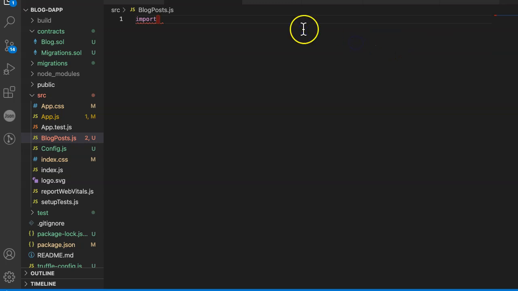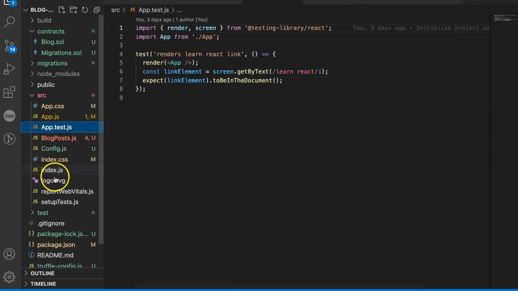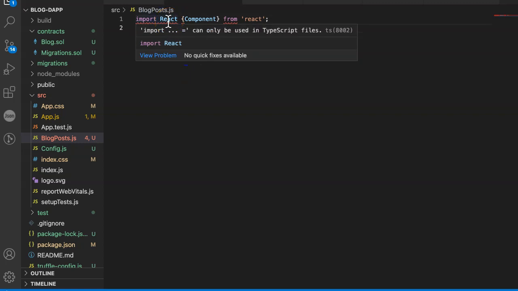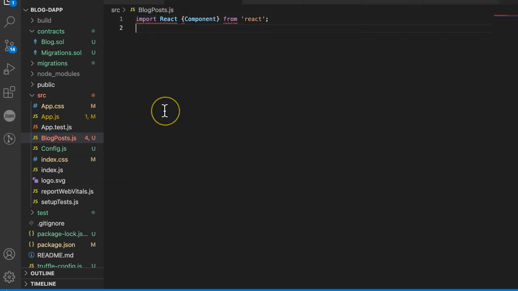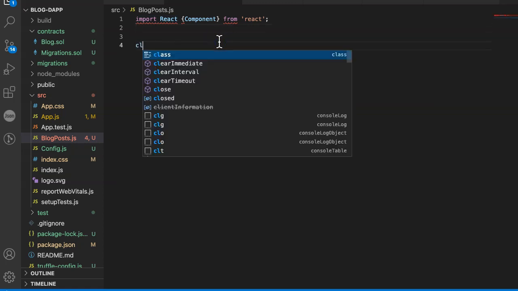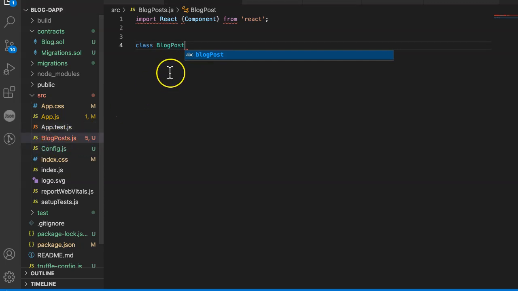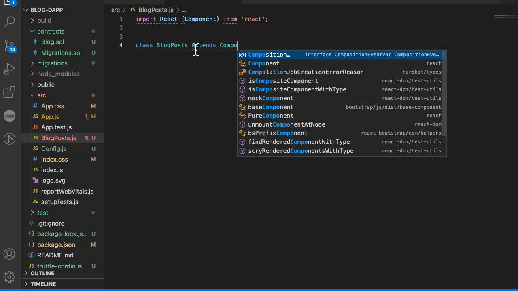Do import React, and then let's just be sure how React handled this. Blog post. Okay, good. Import React, component from React. So if there's any error, it's going to show us. Okay, so here we go: class blog post. Remember to always make sure that the class has the same name as the file. Extends React.Component.